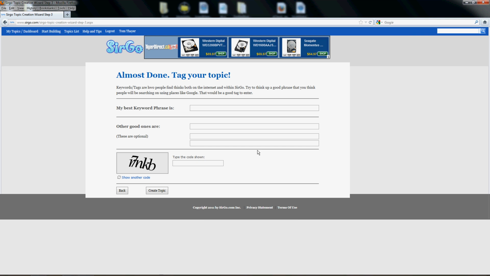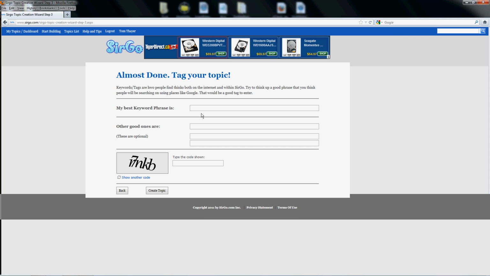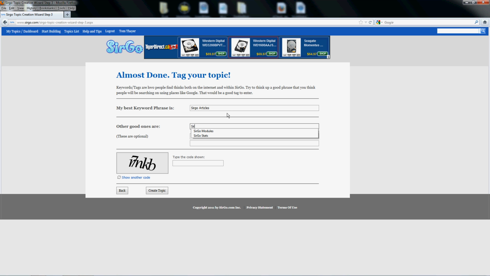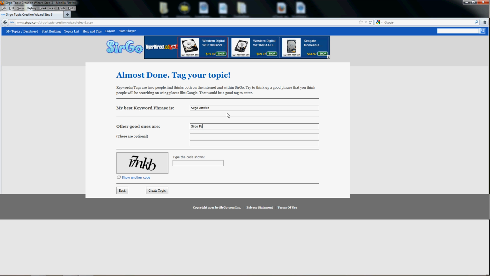So now we're in here, and the next thing you want to do is choose your keywords. I'll be doing a video later on that will explain what your best keywords are to put in here, and how to figure them out. Right now I'm just going to put in some keywords. I'm going to go with Sirgo articles, Sirgo pages, create a page on Sirgo.